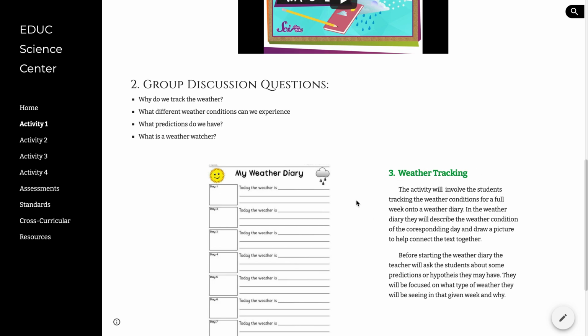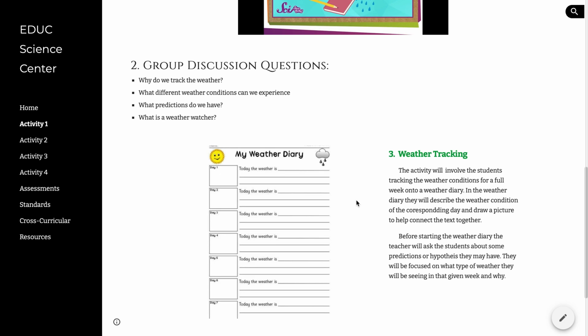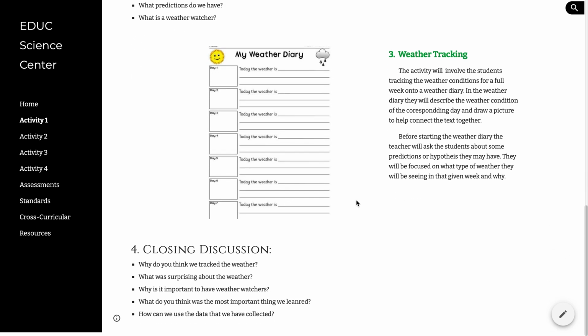So, weather tracking. This activity will involve the students tracking the weather condition for a full week in a weather diary. In the weather diary, they will describe the weather condition of the corresponding day and draw a picture to help connect the text together. Before starting the weather diary, the teacher will ask the students about some predictions or hypotheses they may have. They will focus on what type of weather they will be seeing in that given week and why.